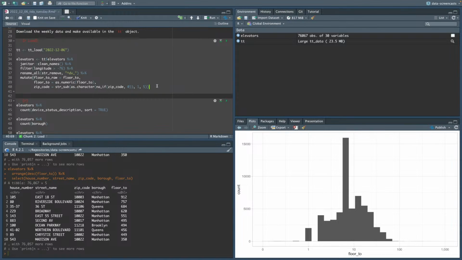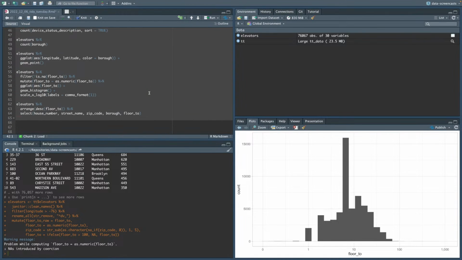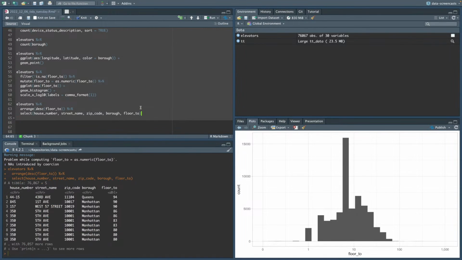I'm going to say floor. I like how many examples there are where I can make my choices. Floor 2 is greater than 100, NA, I can't use NA there. Floor 2. All right. And now some of these are still false.